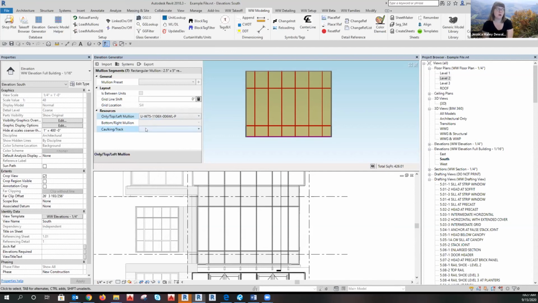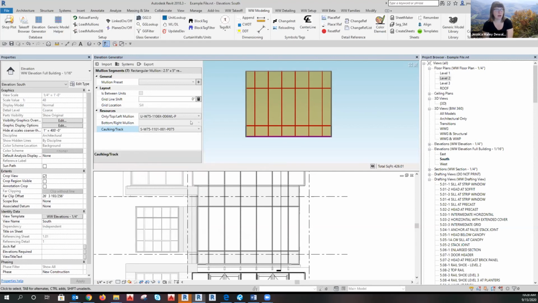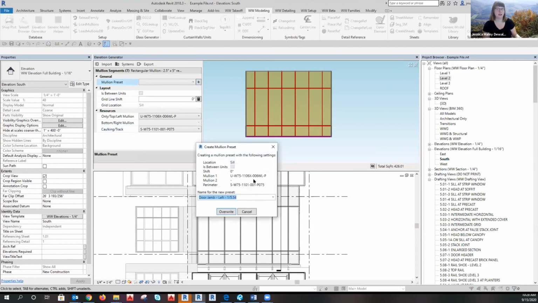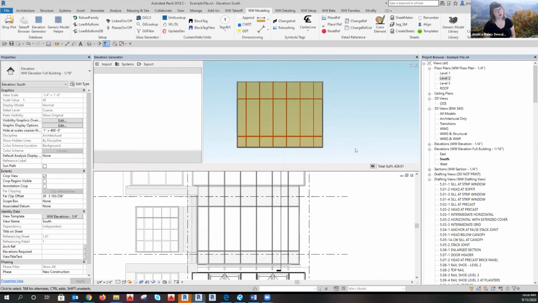And here we're going to select the sill track, which has a part name 2, and that's SW75-1101-001-P075. And then I can, again, make a preset. So I will do sill, but this is a different detail of 1A505.